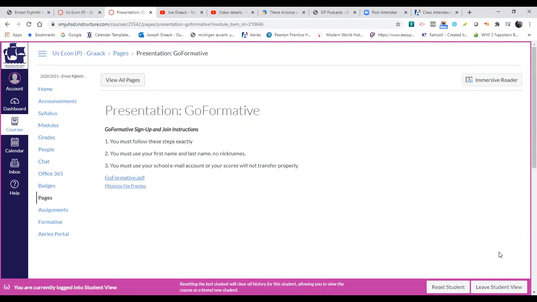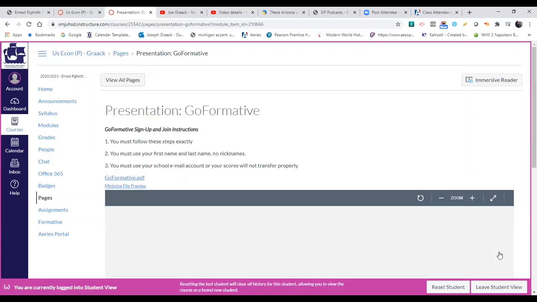If you click next, this is going to be the GoFormative location. As I said, I'm going to run through this right now very quickly, and then we'll come back and go step by step. But you have to follow these steps exactly as you can see. Number one. Number two, you're going to have to use your real first name, real last name, no nicknames, or it's not going to sync with Canvas or Aries, and you won't get credit for the work you do. And then you have to use your school email as the email account of record, or your scores are not going to transfer properly.